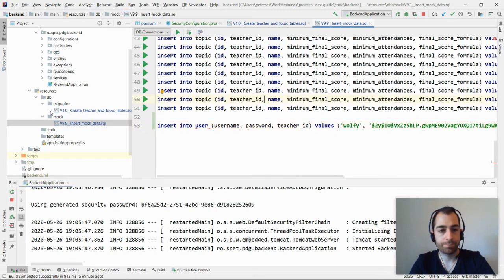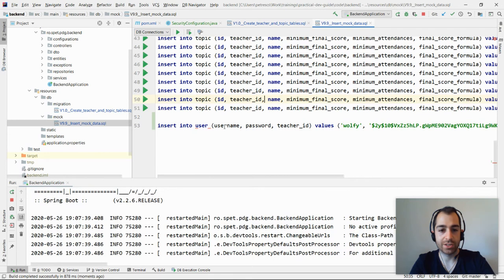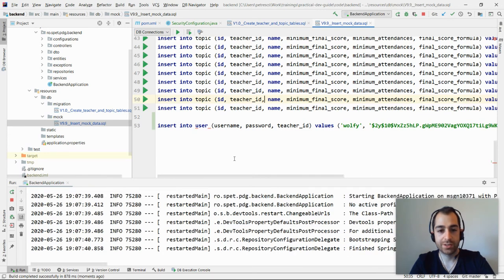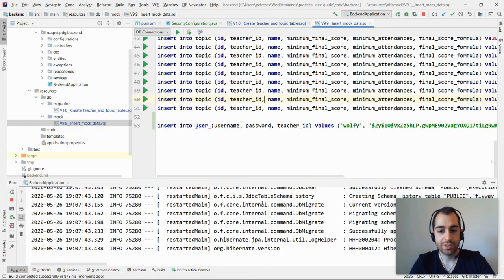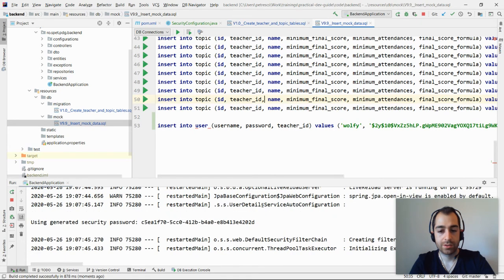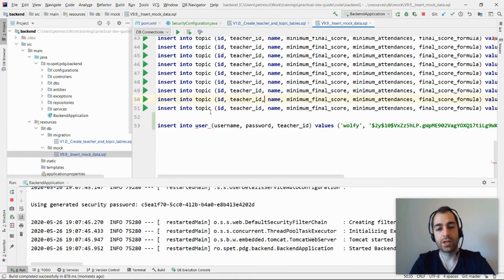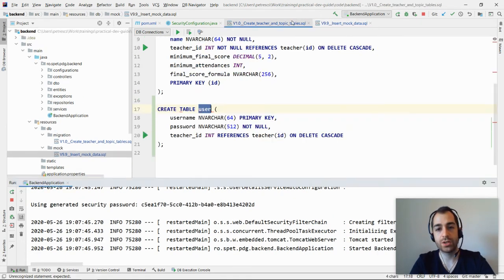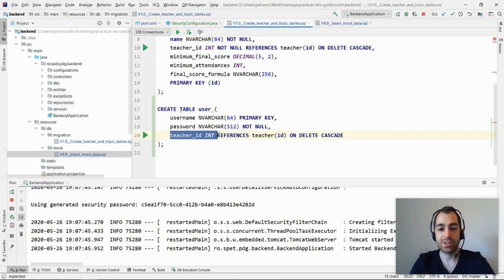Okay, good. Let's restart to see if we wrote this insert correctly. I expect it. Yes, okay. Good. And now the next thing that we have to do is tell Spring Security, okay, take your users from here and also give the teacher role to the ones that really are teachers.